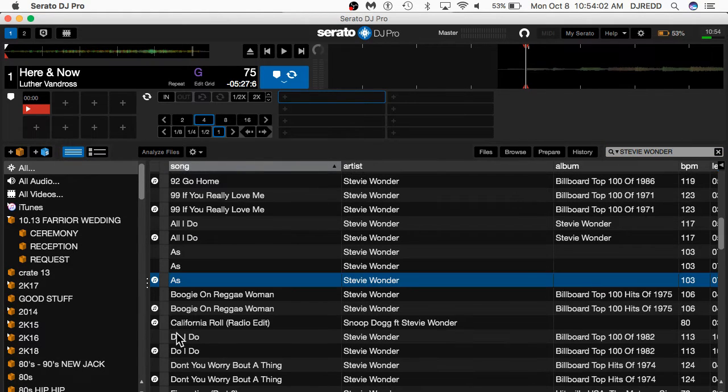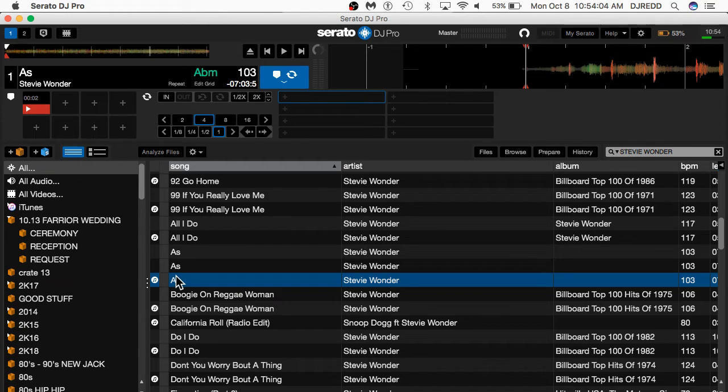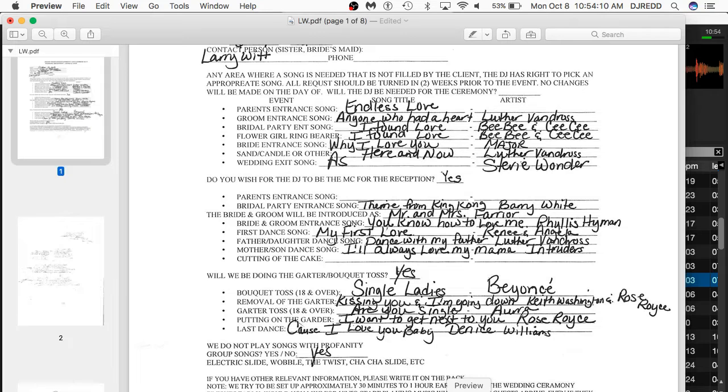Bingo. See. And it is something that I have played before because it has a cue point on there. All right, and that's it for the ceremony. Right here, we have the reception part.